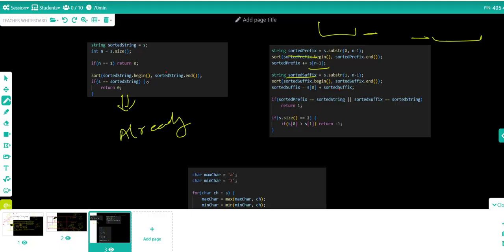And this condition is for the example where the size of the string is 2. Then you can never sort this substring or this string, because you always need to choose the whole substring, then you can only sort this string. So for that we will return -1.